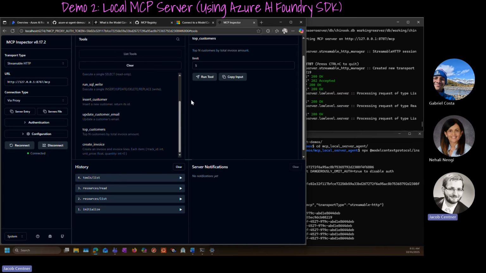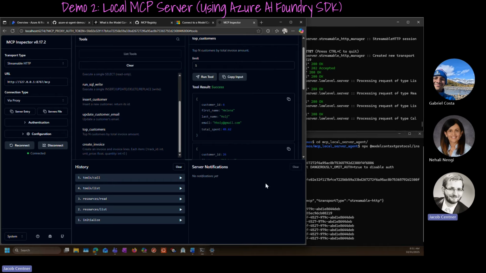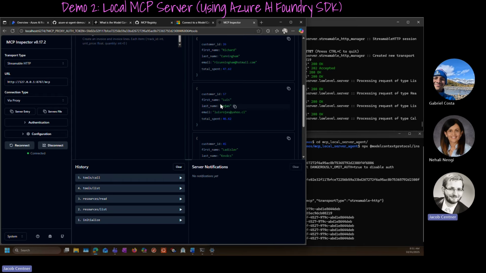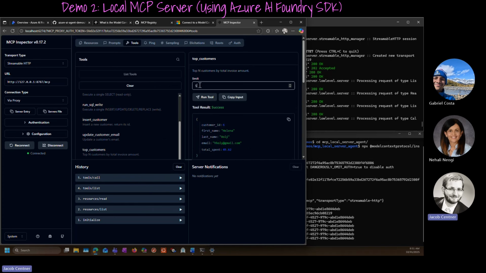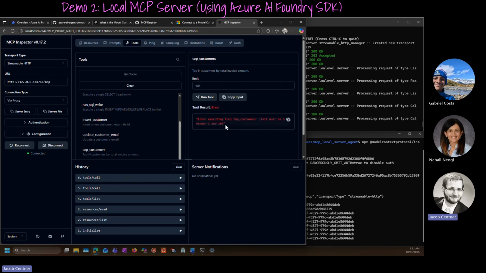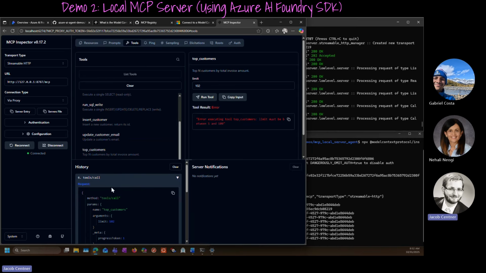Let's go ahead and just run the top N customers to test it out. You can see we've got the logs here for our MCP server, and we've got our top customers. We can also try, just for fun, we had a limit set of 100 customers. So we can try running this and see the natural language error that we get back, which is going to be really important, again, for reliability, robustness, resiliency for your agent. In the history, we can see all of what's going on here with the request and response.